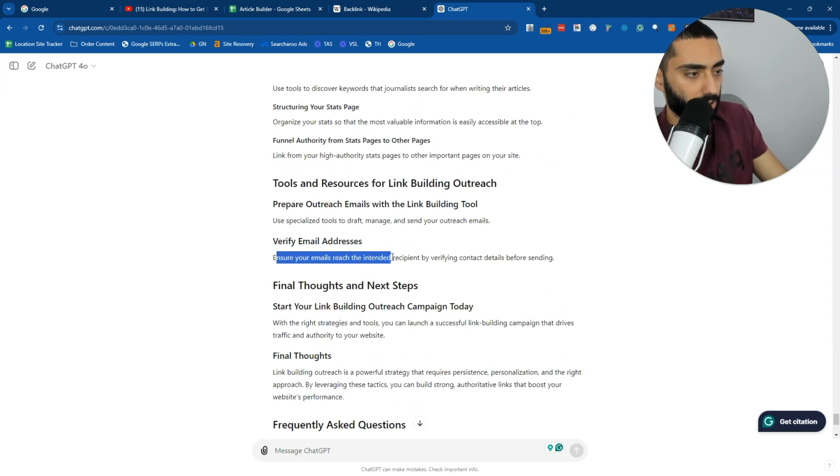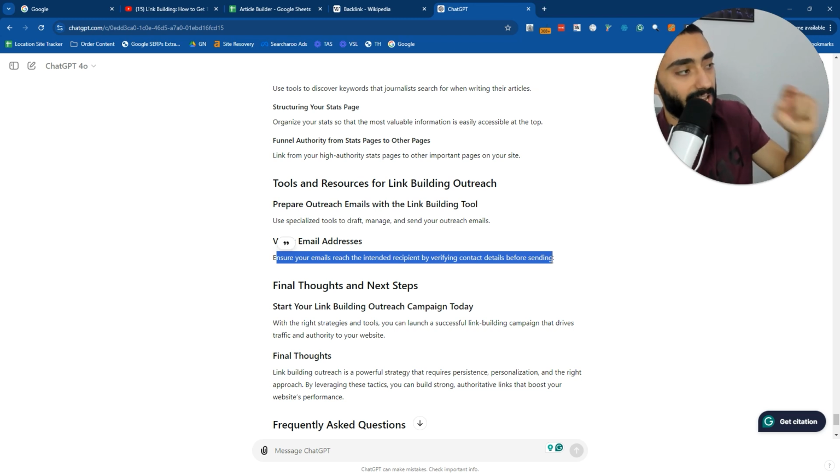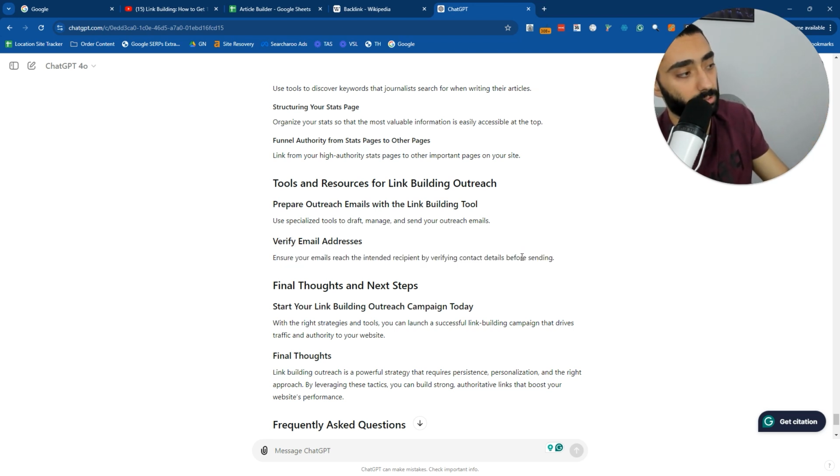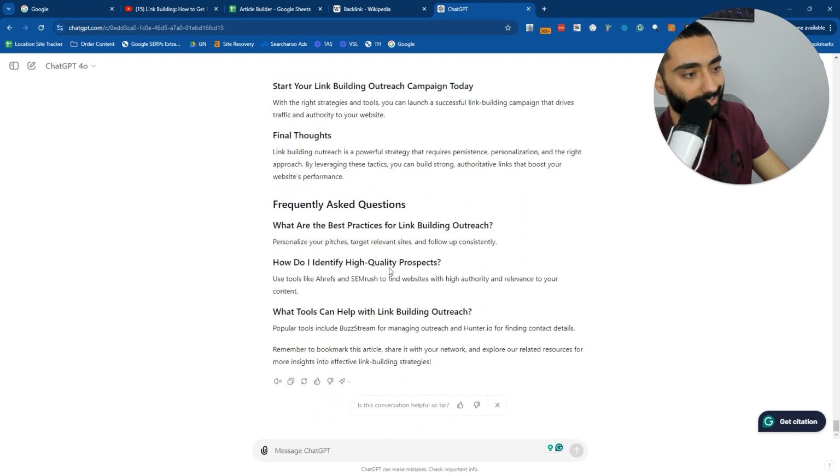Verifying the email address. Ensure emails reach the intended recipients by verifying contact details before sending. I actually did a video on this. As of recording this, I did a video on this literally 2 days ago, and this was literally one of the actual steps. So it's good that it's actually mentioning stuff like this. Like, I'm looking at this and I'm thinking it's pretty bang on.